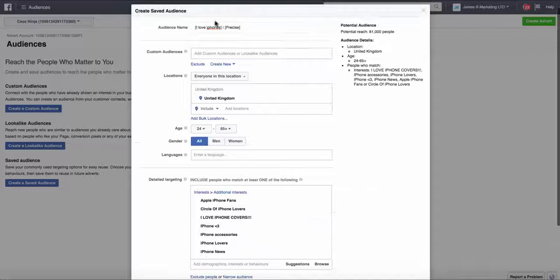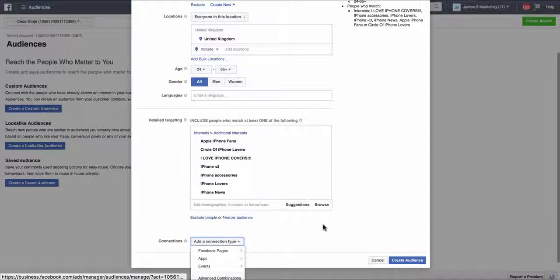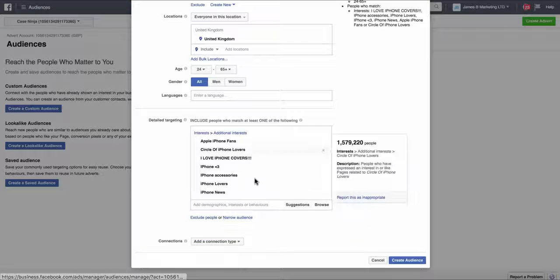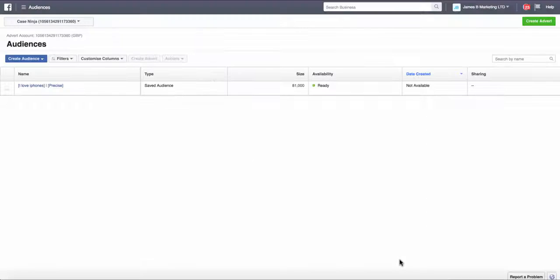So we've saved this as "I love iPhones precise". Connection type, don't worry about that. And we're gonna leave it like this. So I'm gonna create that audience. Go in there, and now we have this in our saved audiences.